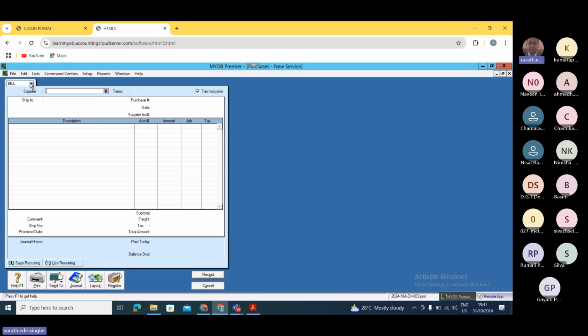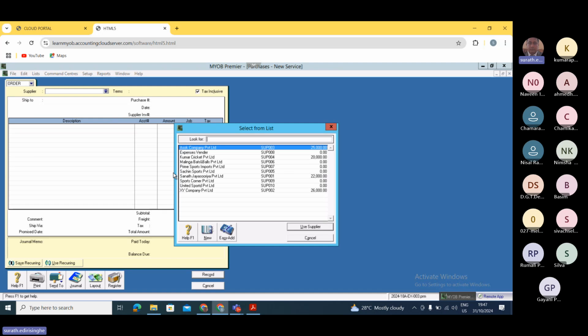Then click on the drop down list: cart, order, and bill. There are three options. I select the order, PO, purchase order. Then select the supplier given on the list, Prime Spot.